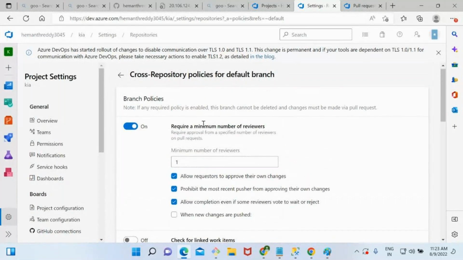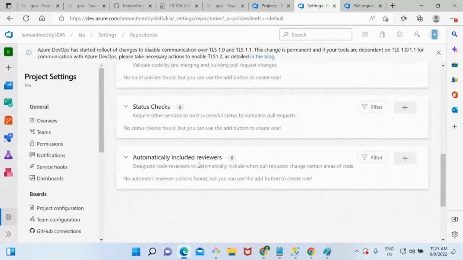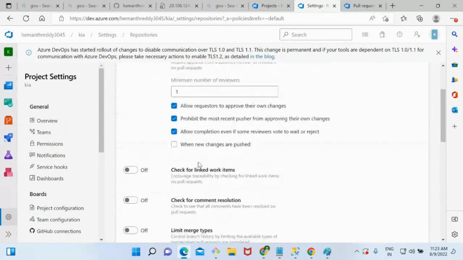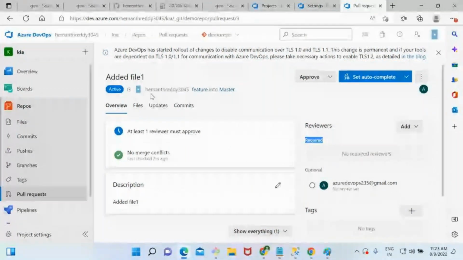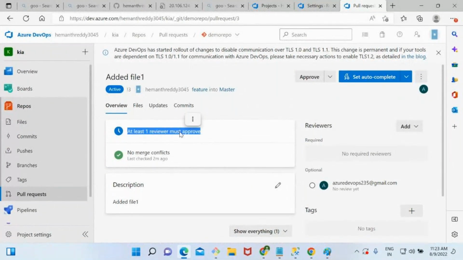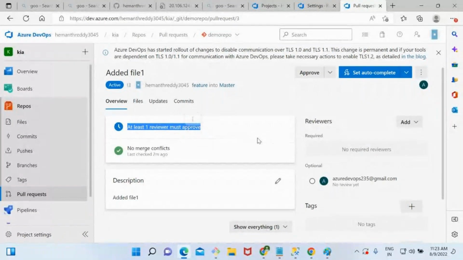I just created one number of reviewer, and if you go here, this is the pull request, right? At least one reviewer must approve. So that means one mandatory person should approve. Mandatory means required. Optional means whether he approves or not, that is not going to make any change.